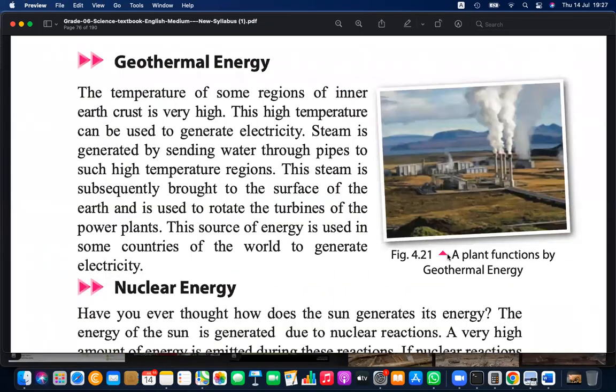In geothermal energy, the temperature of the inner earth crust is very, very high, right? But this can vary from place to place. When you dig in, don't go and dig.